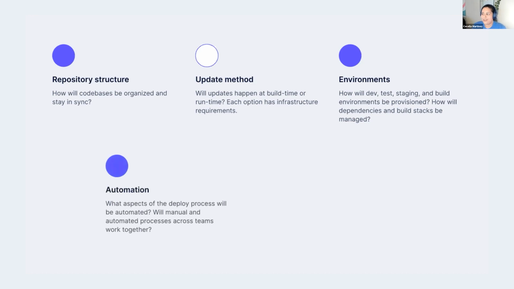Then there's automation. So we're going to talk about this a little bit more in the implementation strategies section, but thinking about what aspects of the deployment process will be automated. Will you have some teams that deploy more manually? Will you have some teams that deploy more automated? Or will everybody follow the same process and need the same type of infrastructure?